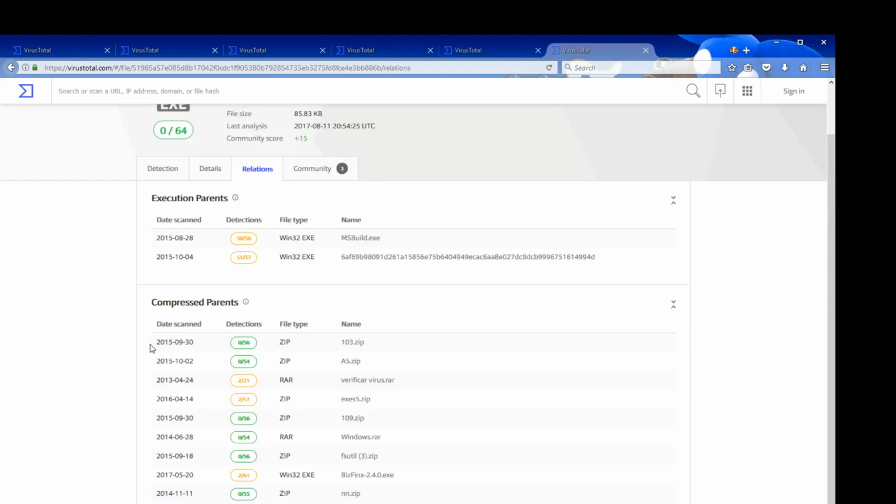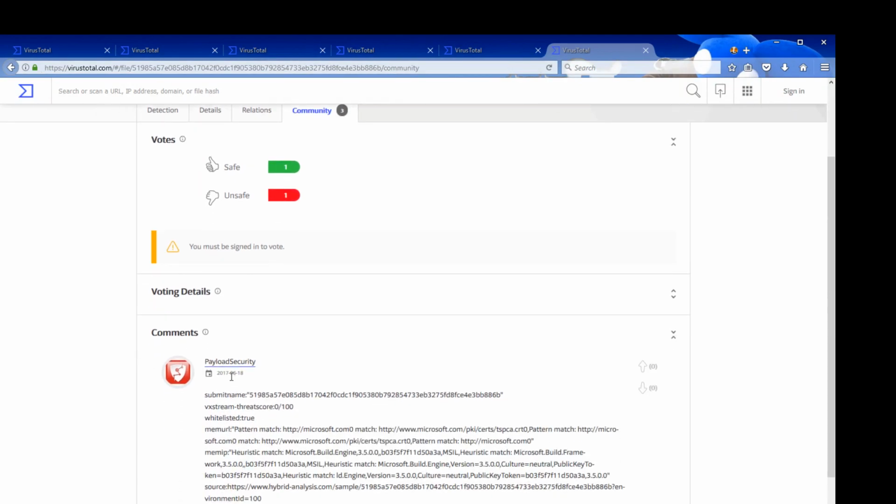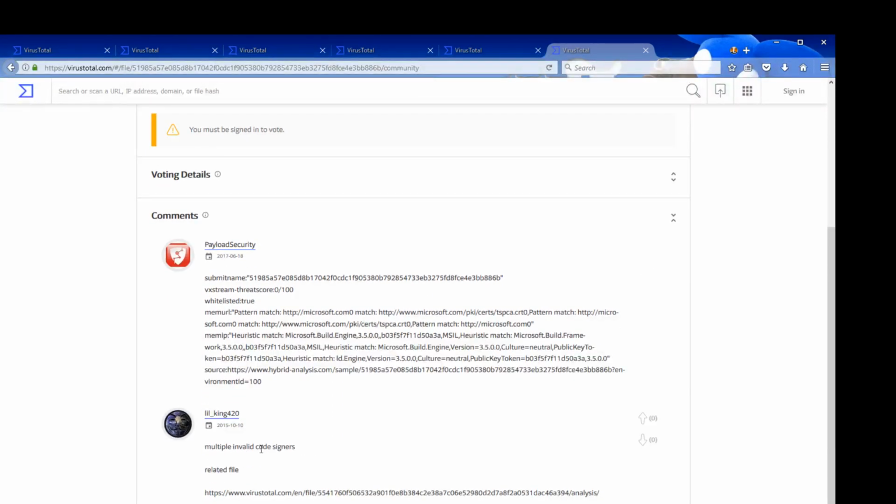Well, let's go to the relations. Win32 execute. So somehow this file is related to these. They're back from 2015, but again, there's negativity here, or red flags, whatever you want to say. When you look at more, here's recent stuff, and again, these are red flags for sure. We go to the community page. Payload Security has analyzed it. It actually says Microsoft.com, but this says multiple invalid code signers. So this is saying something negative. I know if you're not an IT pro, you may think, I don't know what that means. Again, without going into detail, that's a red flag for sure. Somebody else says it's good, or you can whitelist it, which means allow it.